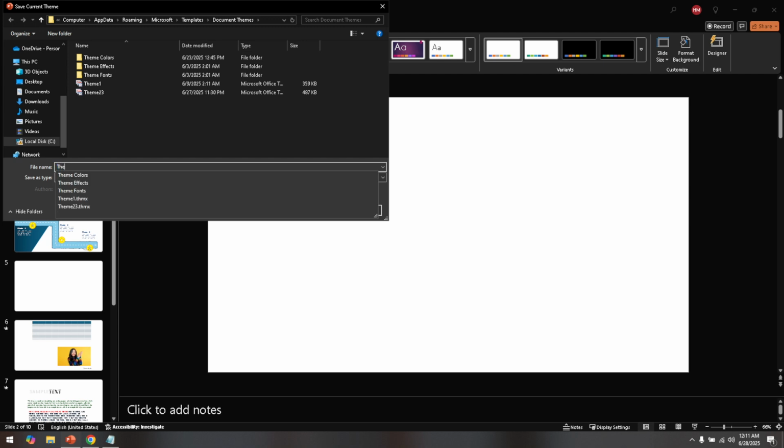After you select Save Current Theme, a dialog box will appear, prompting you to type in the theme name. Choose a name that clearly reflects the theme's purpose or design, so that it will be easy to identify later. For instance, if this theme is for corporate presentations, you might label it something like Company Standard or Corporate Blue. Once you've typed in your chosen name, click on the Save button.